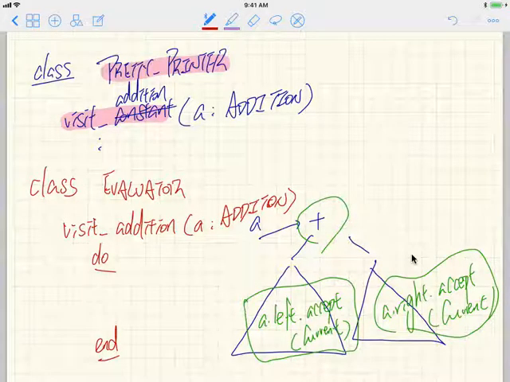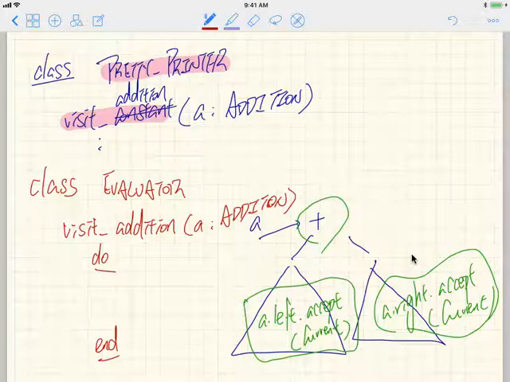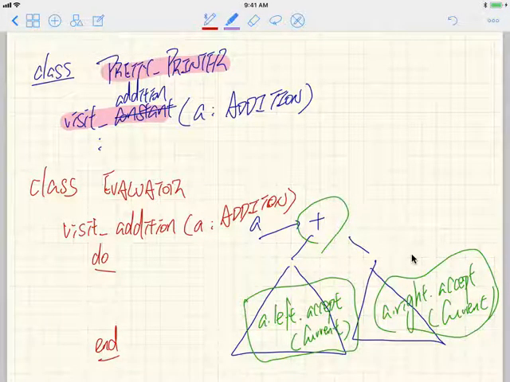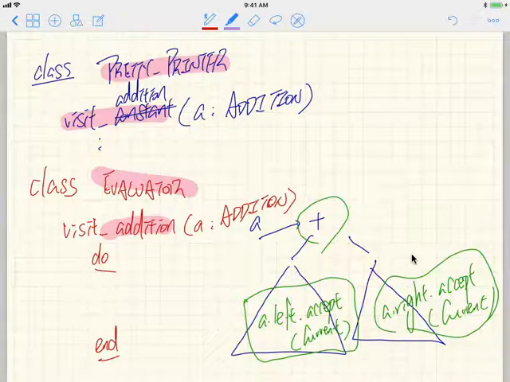Okay, conceptually, it's easy because now, rather than pretty printing, this visit addition here has a special meaning because the context is different. It's now an evaluator. Now, how do we go about that? We should somehow evaluate the left-hand side, the left subtree, and get its value as an integer, and then evaluate the right-hand side, the right subtree, also as an integer, and then add them up together. That's what we should do. But now, how do we go about that?